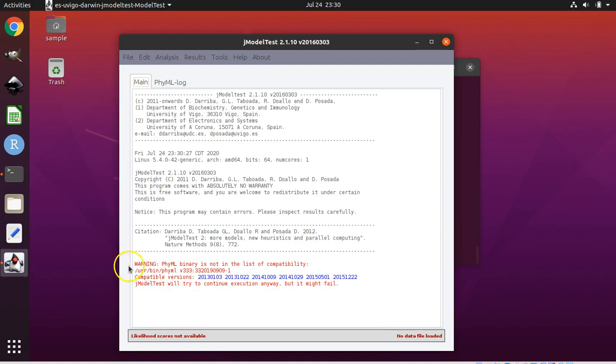And there you have it. Don't worry about this warning message at the bottom. I have tried it and jModelTest works fine.